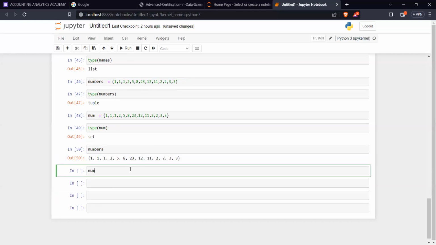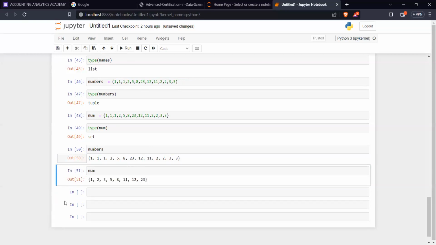So let's say num. Num, what did you do? It removed all the duplicates. You will first of all order them, is it not? And remove what? Duplicates. Can you see that? But for your tuples, it can be unordered. It really doesn't matter.